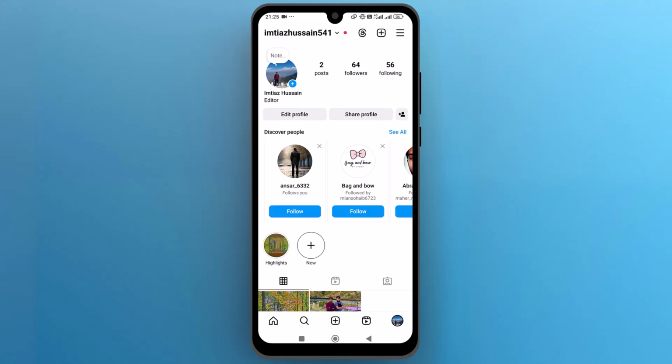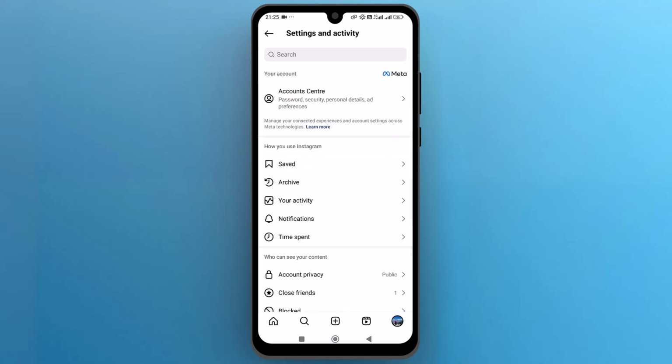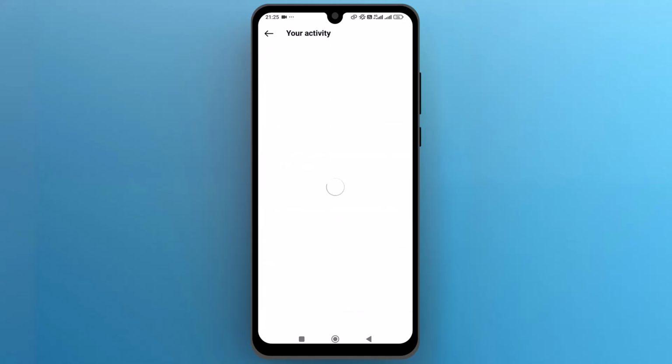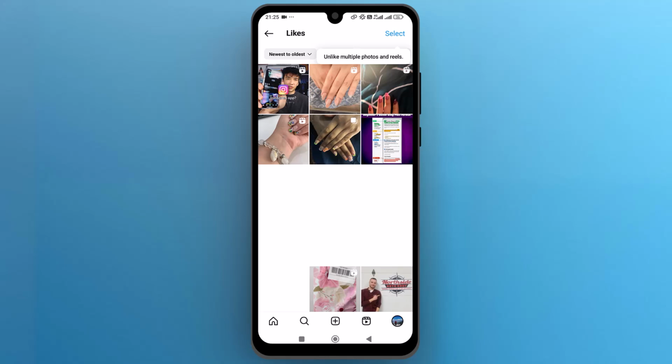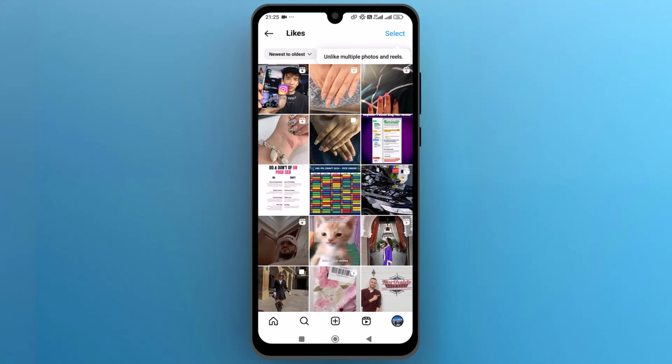Now let's open the profile page and from the top right side, tap on the three horizontal lines. From this menu, tap on your activity. In the interactions, find the likes option and tap to open it. And these are the reels that I liked on Instagram.